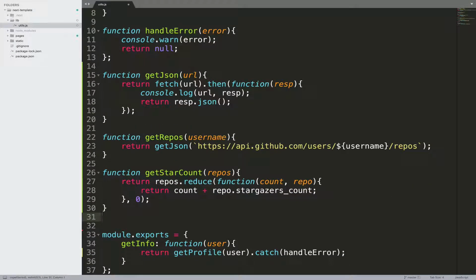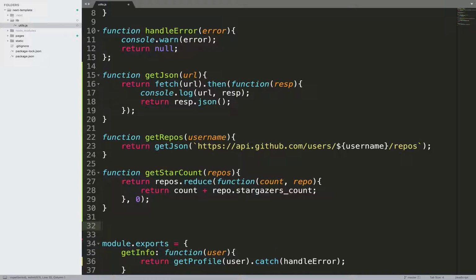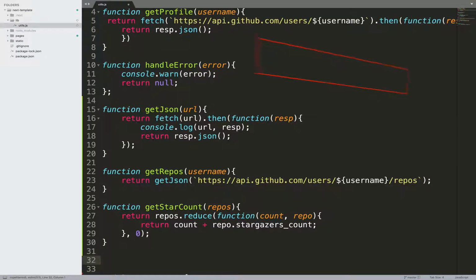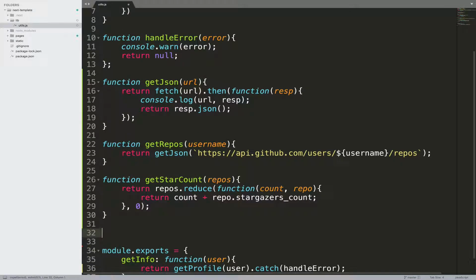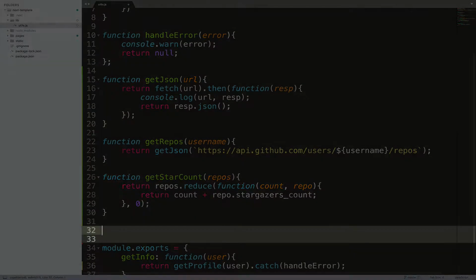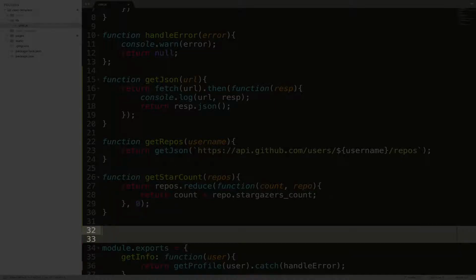Okay, that looks pretty good. And finally what we want to do is write a function that calls all these functions. Not the function get profile on top there that we wrote last time, and this get repos and get star count. So let's go ahead and write that one. And let's call that, well, let's call it a function for some user.